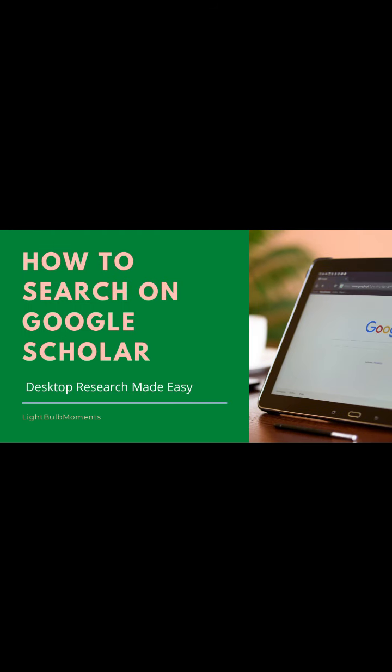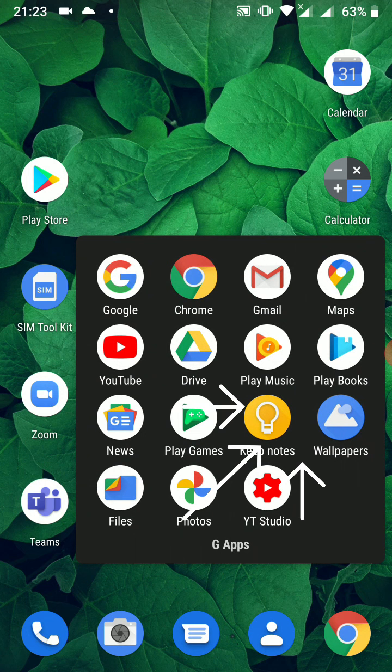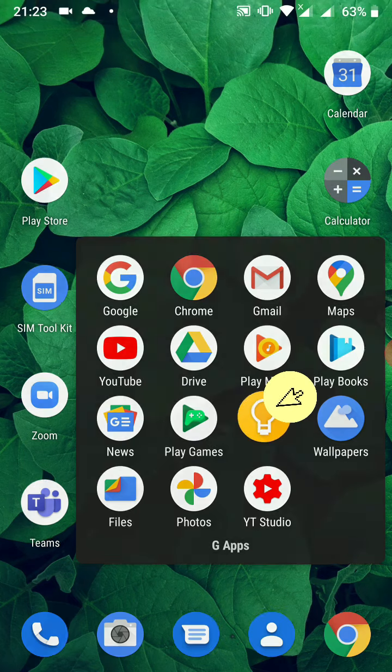So in this particular video, I'll show you how to use the Google Keep Notes application, which comes with any Android phone. It's a built-in application, and alternatively, if it's not in your phone, you can go ahead and download it on Google App Store. So let's click on it.